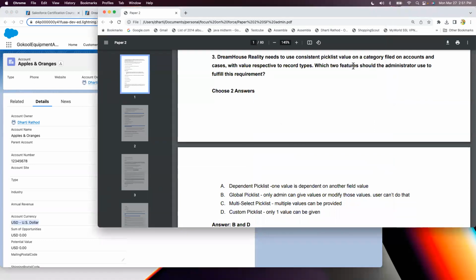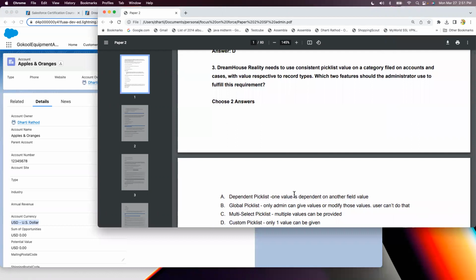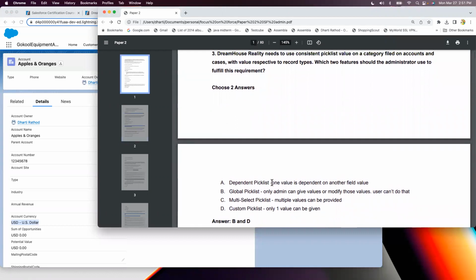To fulfill that, which 2 features should the administrator use to fulfill this requirement? So would they need a dependent pick list, a global pick list, a multi-select pick list, or a custom pick list? So dependent pick list means one value is dependent on another field.